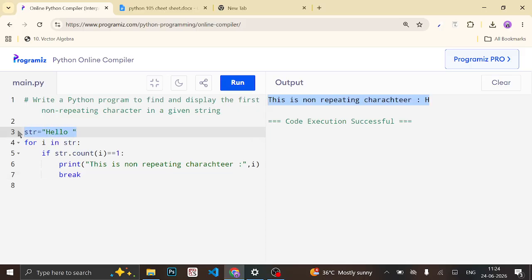First I execute this line, str equals to hello. Take a string and apply the for loop, for i in str. In this, all the characters come from str one by one. So the expression is str.count(i). Here i gives the character, and str.count(i) gives the count.